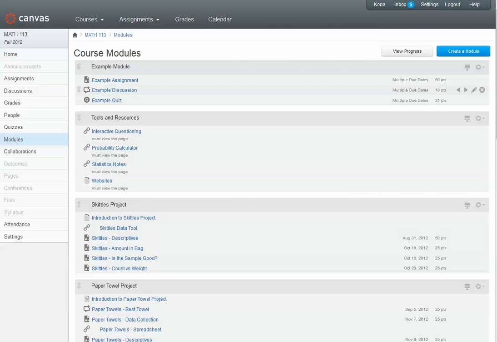Then you would go to the module where you want to set up what content has to be completed before students can get into the next module. For example, I would like students to complete these 3 assignments before they have access to anything in the tools and resources folder, or module. So these assignments must be done before these assignments.